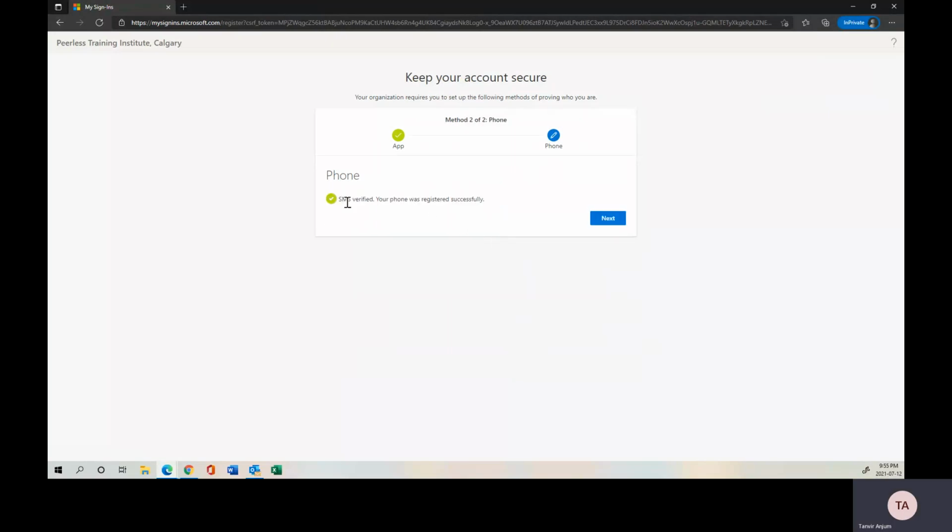And select next. It says SMS verified, your phone was registered. So you have now 3-way multi-factor authentication with your Microsoft account. There's no way to hack it. Your information is safe. So press next. Done.